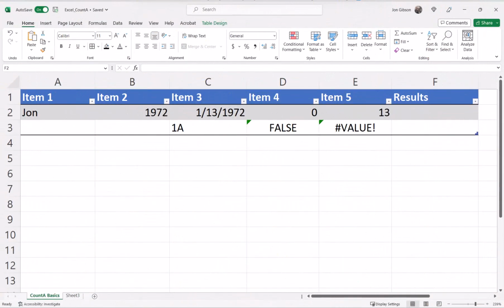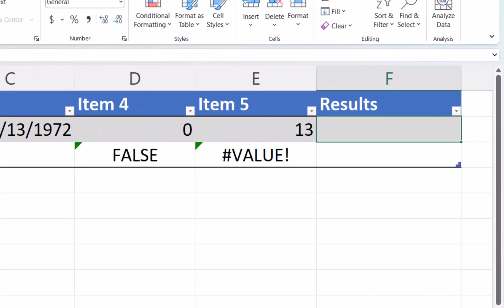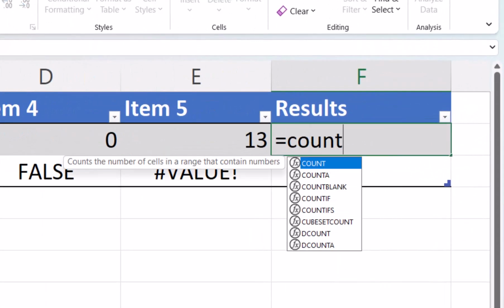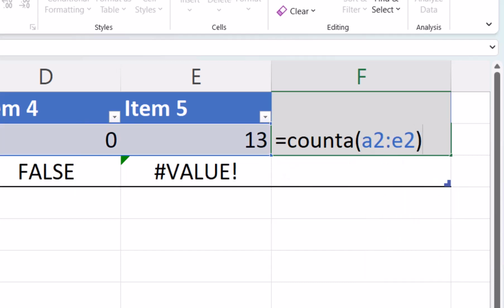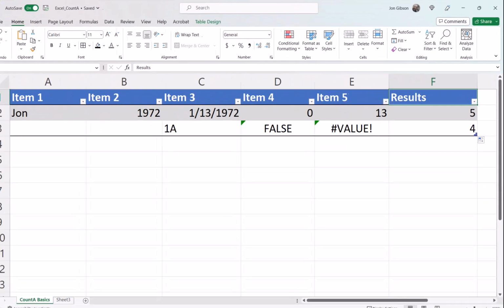In the first example, I will show the basics of the CountA function. The Excel worksheet has items 1 through 5. To count each value, I will create the formula in cell F2: equals CountA, open parentheses, A2 colon E2, close parentheses. The counts are now displayed.